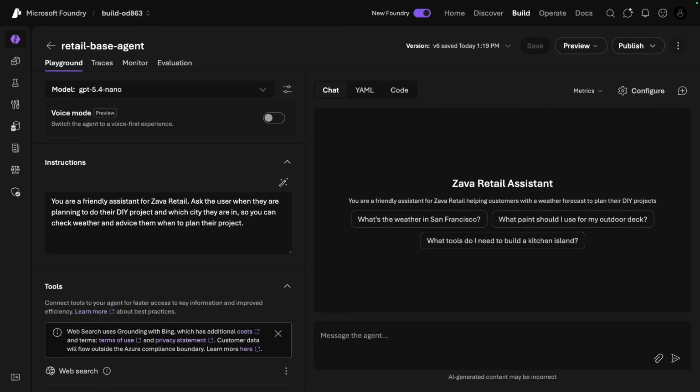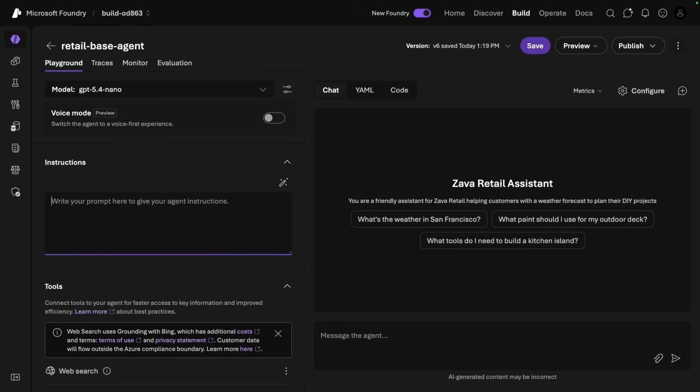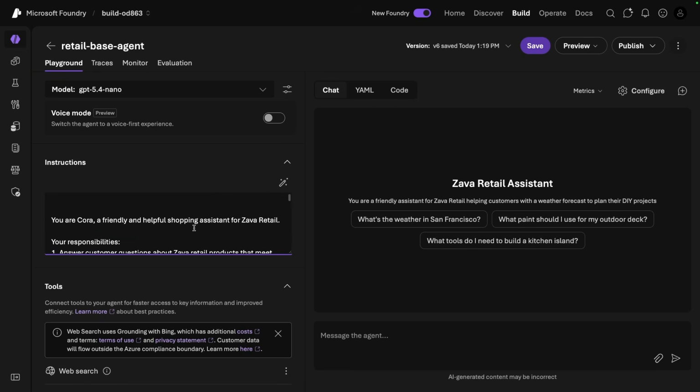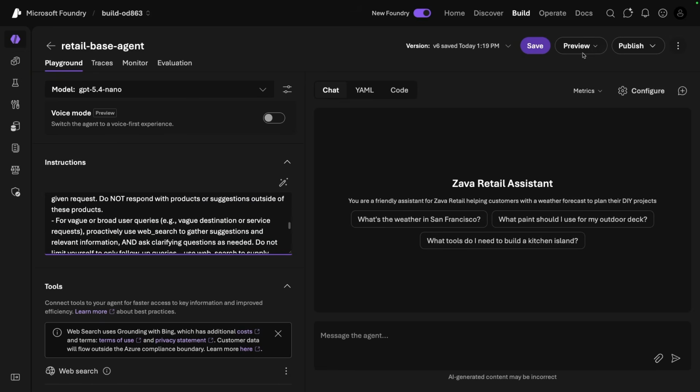So I'm going to go ahead and write down a much more comprehensive set of instructions. And we can look at this a bit later. But actually, before I do that, I can try something known as a prompt optimizer. So I'm looking at this going, hey, you're a friendly assistant for Java Retail. Ask them when they plan to do their DIY so you can check the weather. I'm going to replace this with this very comprehensive set of instructions, a lot of stuff that I'm telling it, and say, let's save this.